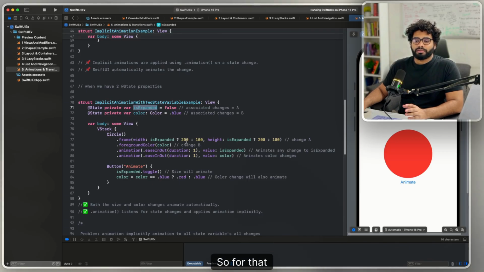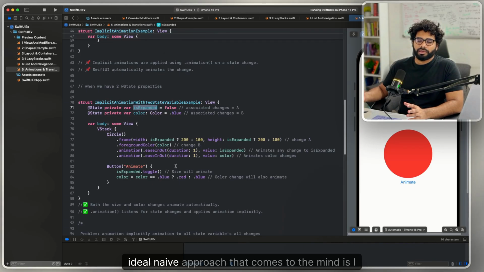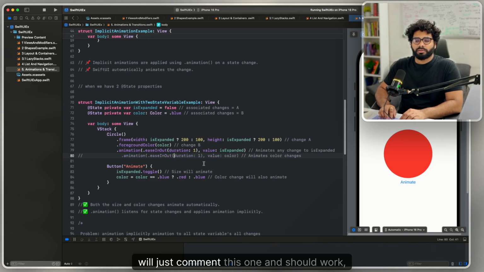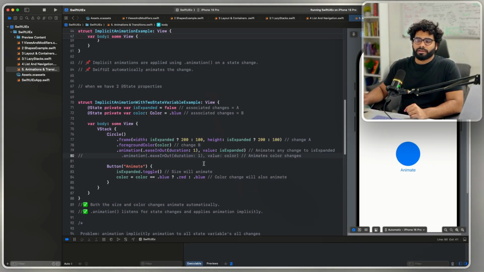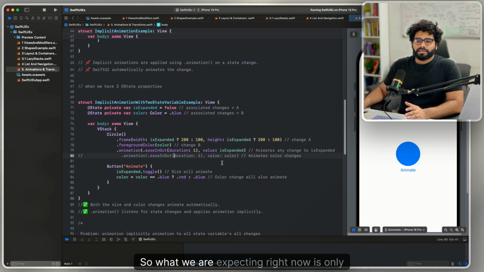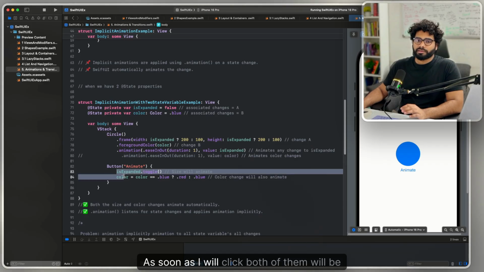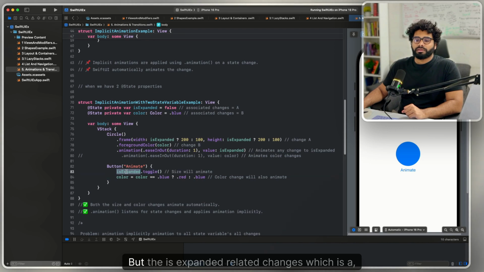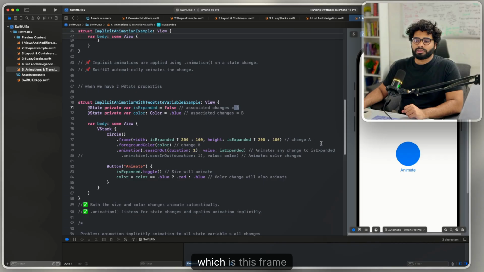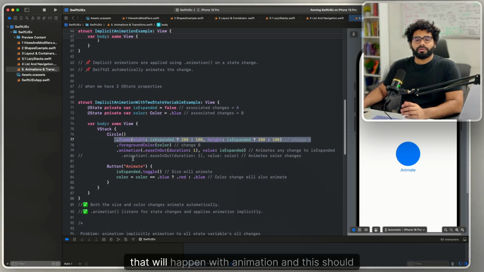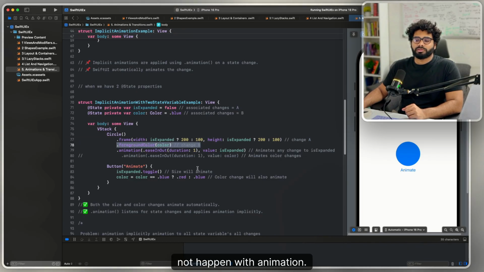So for that, the straightforward, naive approach that comes to mind is I will just comment this one out, and it should work, right? So let's try it out. What we are expecting right now is only the animation due to the isExpanded state property. When I click, both of them will be changed, but the isExpanded related change, which is A, this frame, will happen with animation, and this should not happen with animation.